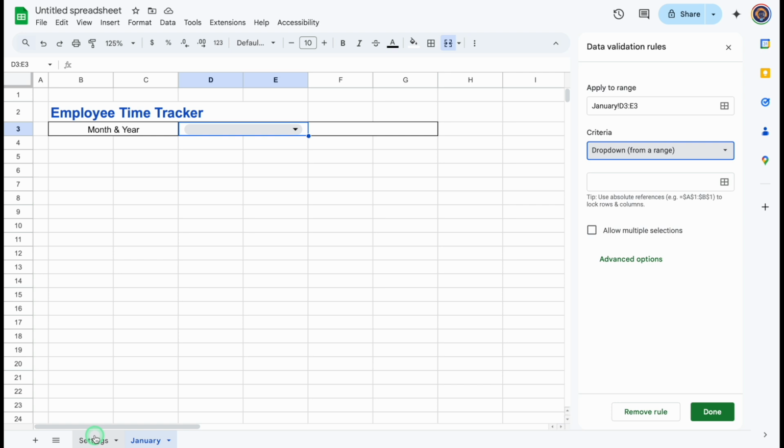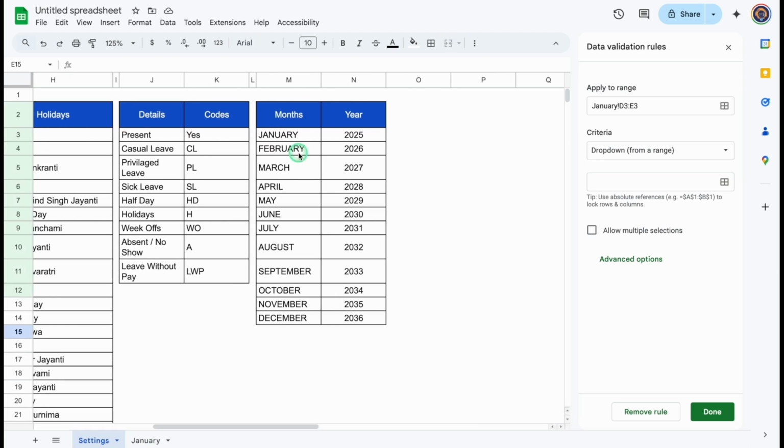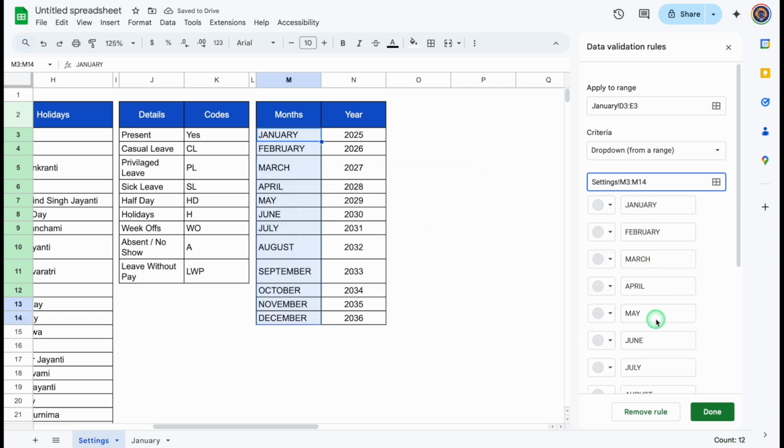Now I'll go to my settings sheet. We'll come to right hand side. Over here we can see our months. But before selecting the months, I'll click over here, means on the entry box. Now I'll select months from top to bottom, means from January to December, and we'll do OK. We can see all the months over here.